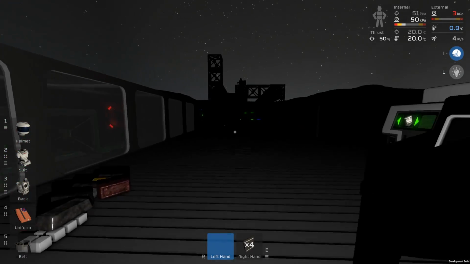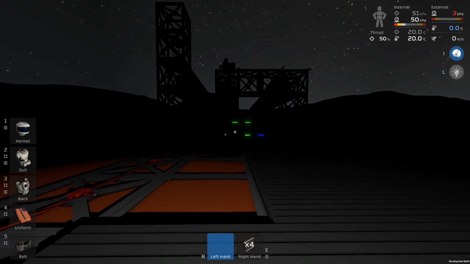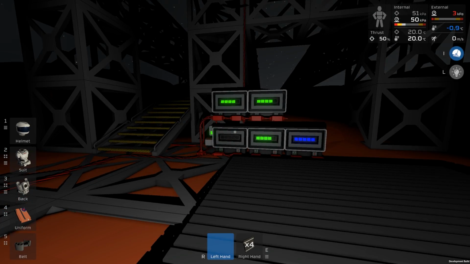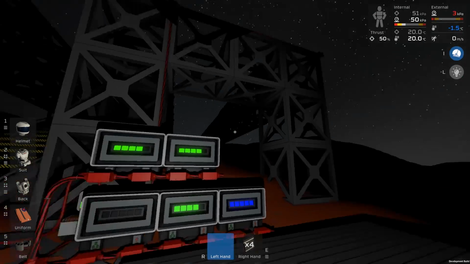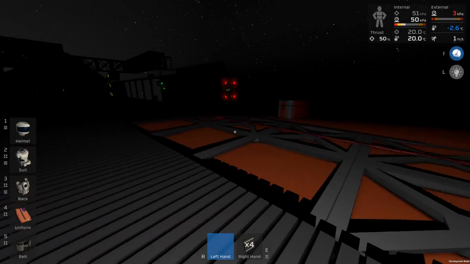Now, batteries. I don't have enough solar panels to keep those heaters running all the time. Once they get to temperature, it's not going to be much of a problem because they'll only come on every so often and it won't be an issue. But right now, well, it's just gone dark. These are going to start depleting.